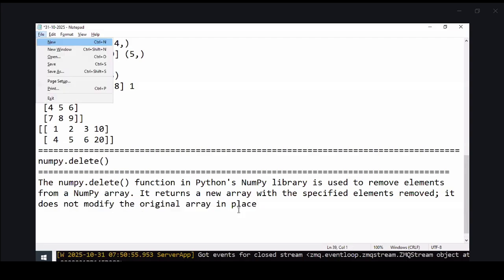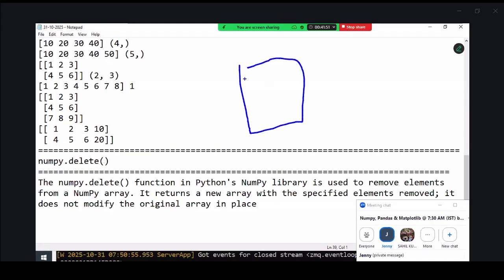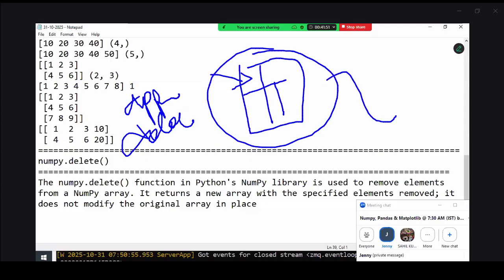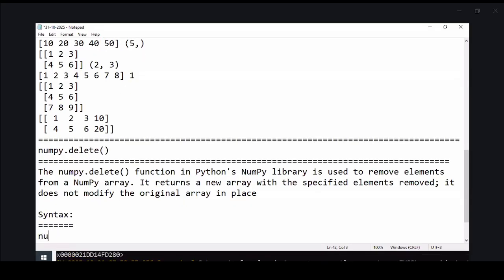Why are these not immutable? Because once you lose the data, you cannot get it back, right? Because of that, whenever you do operations like append or delete, it does not make the changes in the original array. Rather, it returns a new array. After deleting the elements, it returns them in the new array, but it doesn't delete from the original array.